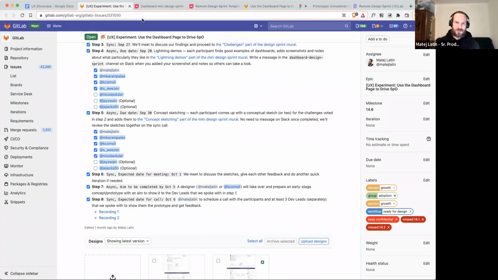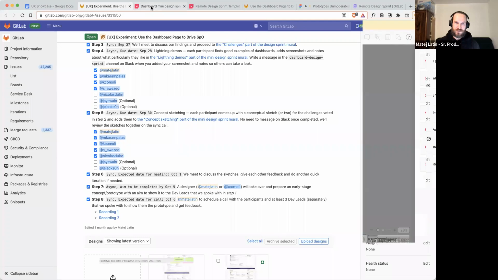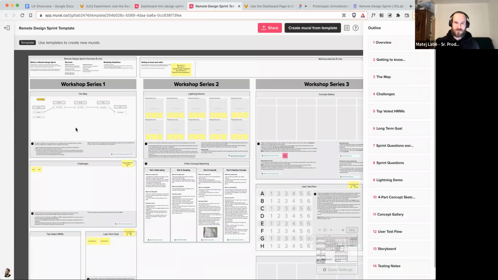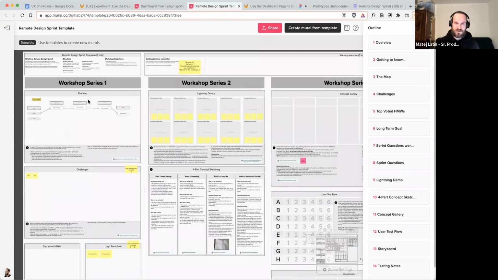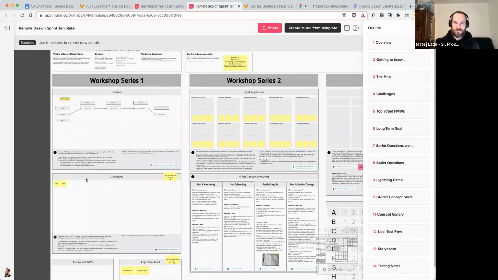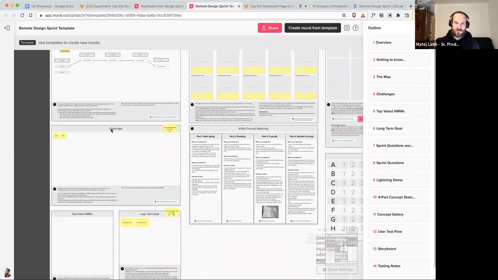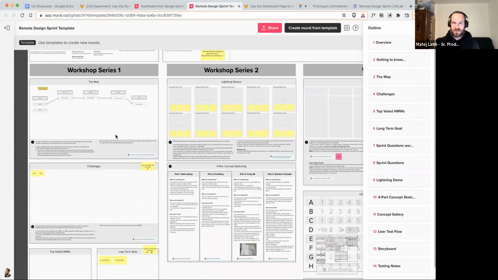And so we started out with a template, right? Wait, let's go to the actual template. So this is the template that we prescribe in a way, right? Here at GitLab for design sprints. And as you can see, there's a lot of stuff here, right? Workshop series 1, workshop series 2. You need to come up with a map of the user journey, challenges, all these things, right?